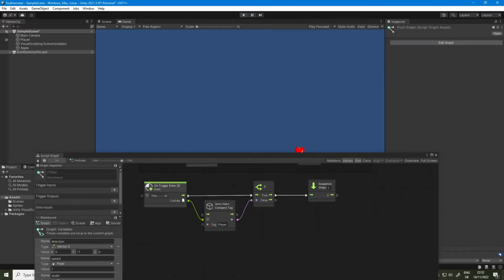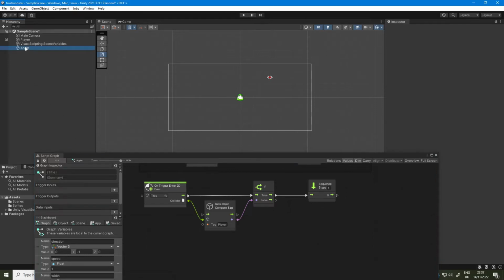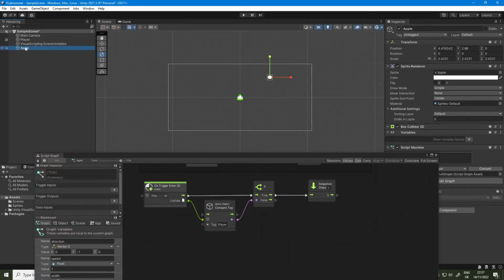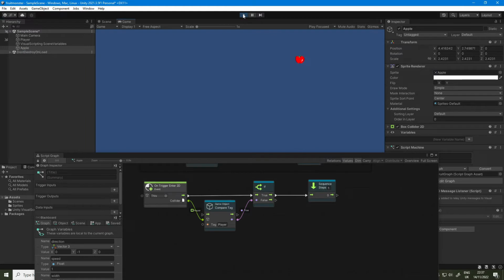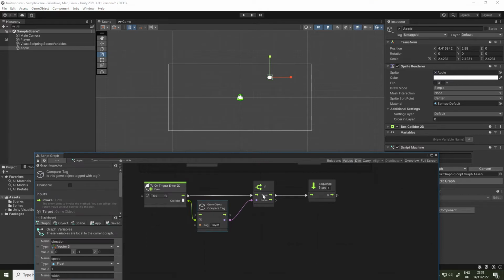Something didn't work. Oh yes, of course, it's quite tricky, but to see the debugging information in the graph, we actually have to select the object in the scene hierarchy. And now it should be clearly visible. Not so easy, but you could see the control bubbles when we are colliding with the apple. So tag testing is working. Let's tidy this up a bit.